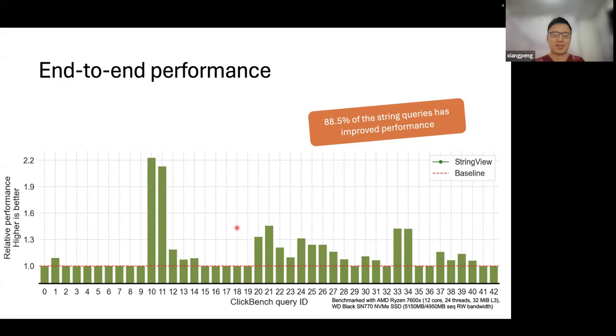So this is a very neat win. There's no regression, and there's a clear win for DataFusion and its users.